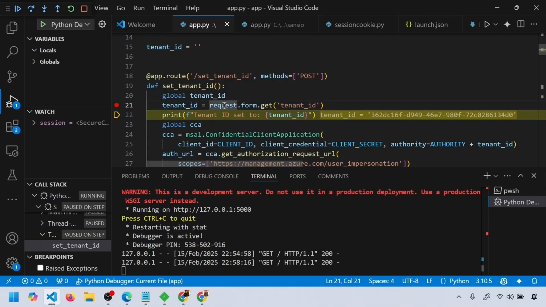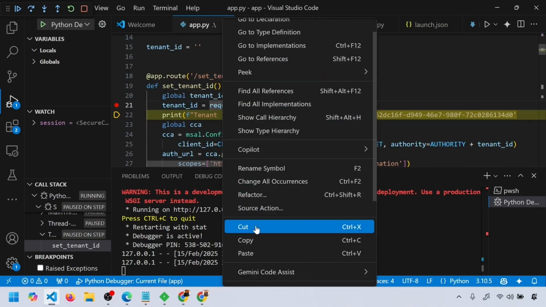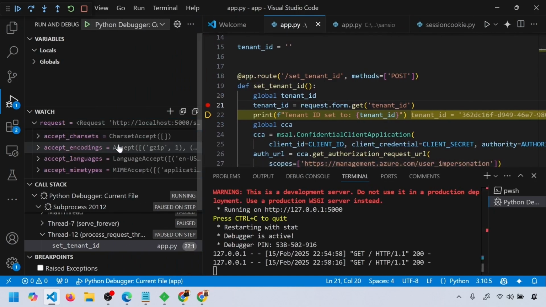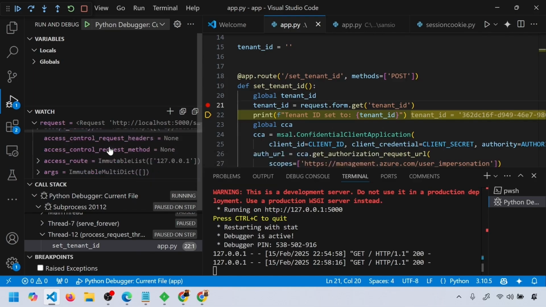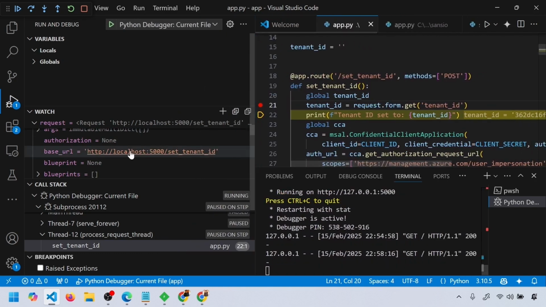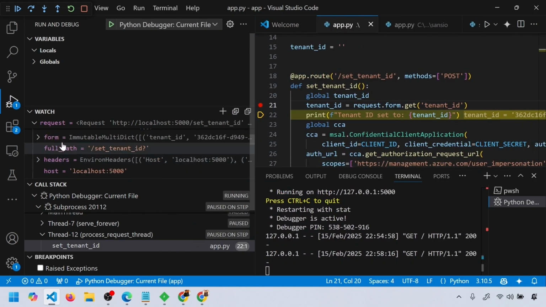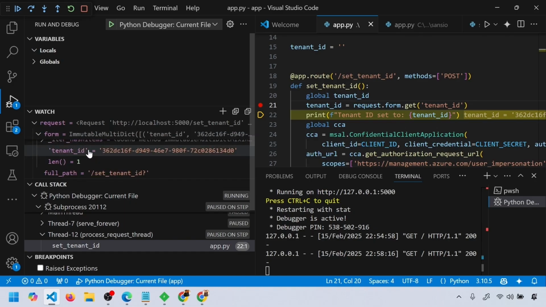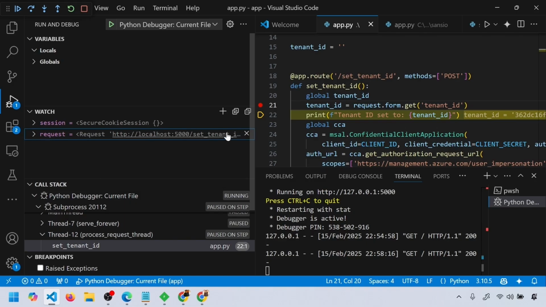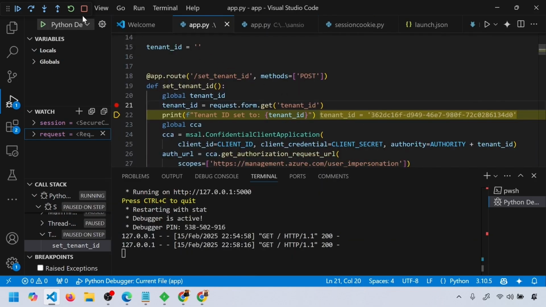Feel free to look into these objects if you want. You can add to watch. In fact, you can refer to any object for that matter. I really encourage you to look into the different objects coming up. As you can see, the request is coming on this particular URL right here, and it has form. Inside form, you will see the tenant ID. This is the tenant ID we are trying to access. The full path of the form and all the information about the request is right here. Cookies you can view here. Typical HTTP request. And we are printing the tenant ID.